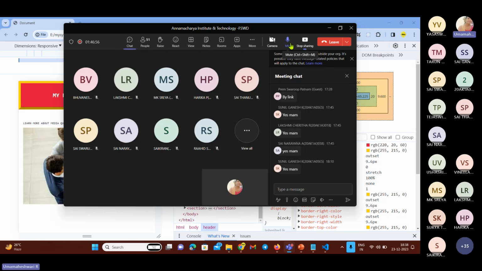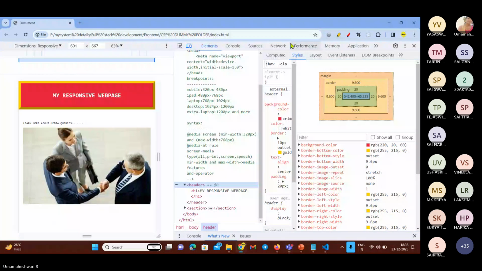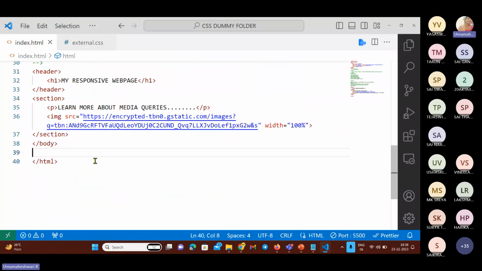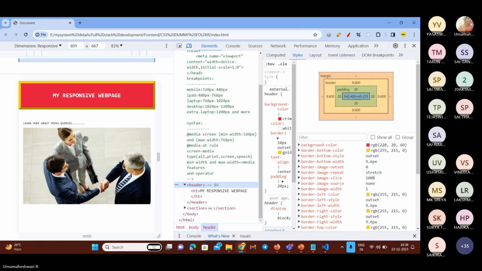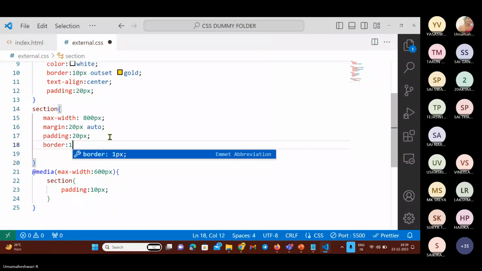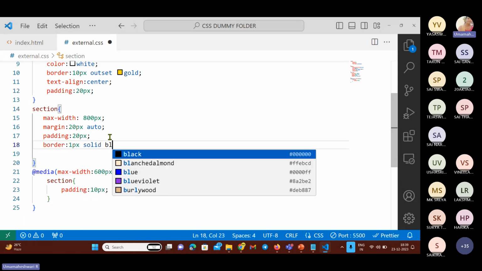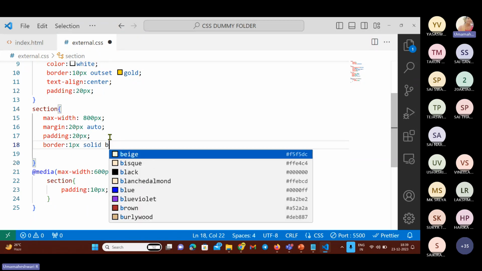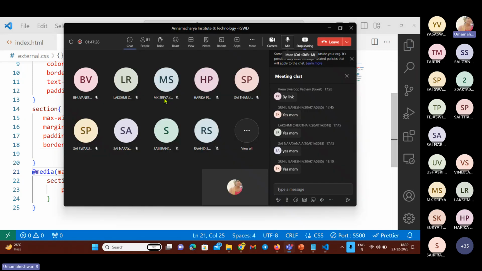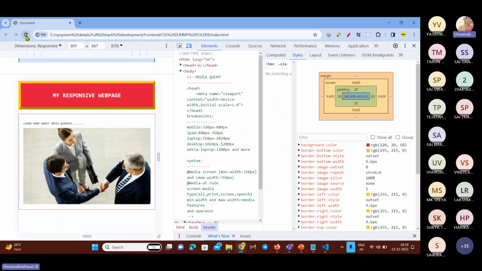Okay, students. Actually, in this example, we have given it for the section, right? So this is my section. For better understanding, I can add one border here so that we can see how it has been expanded. Black, then give some dark color, red color. Now if you go here and refresh, let's say for 600.